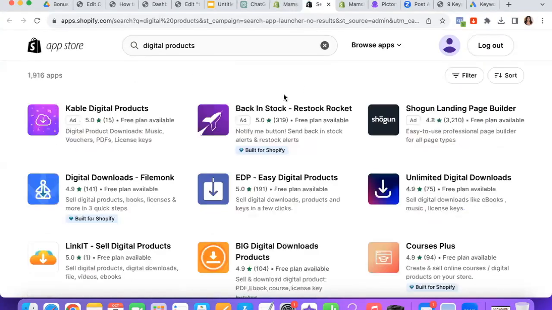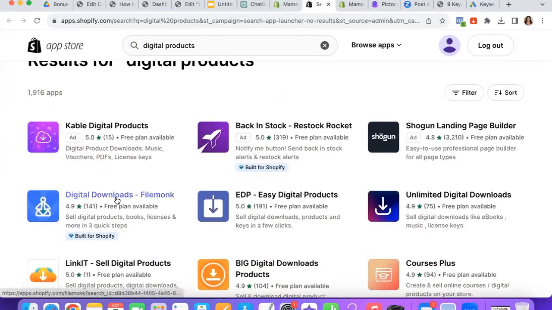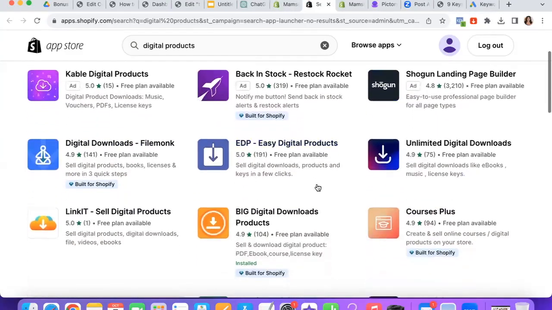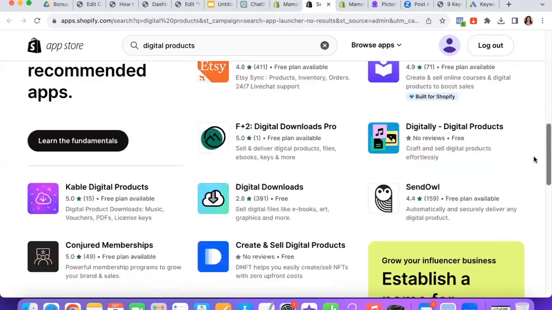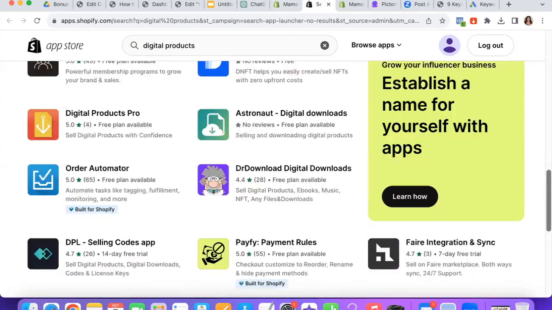Okay, as you can see right here, there's a ton of different digital product software that you can use: cable digital products, firewall, easy digital products. Some of them are free, some of them are premium, some of them are free, but they have restrictions with regards to how many products you can add onto your website.